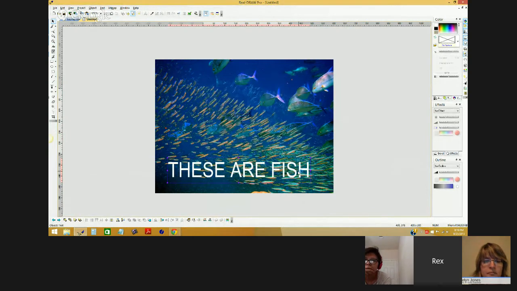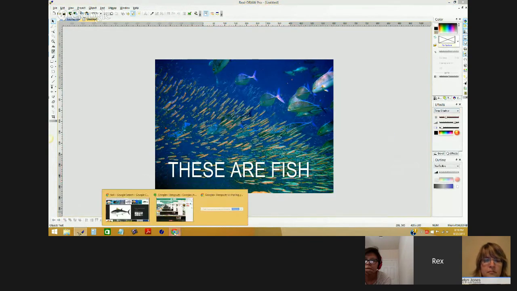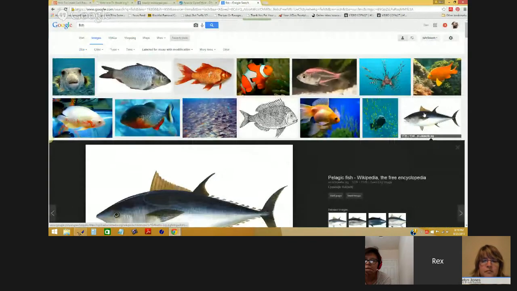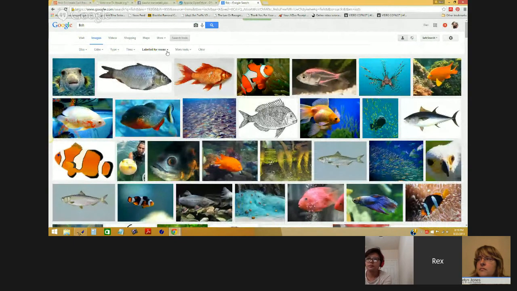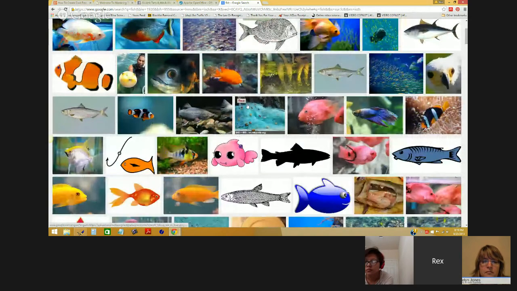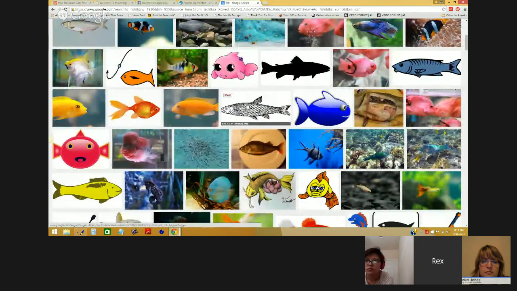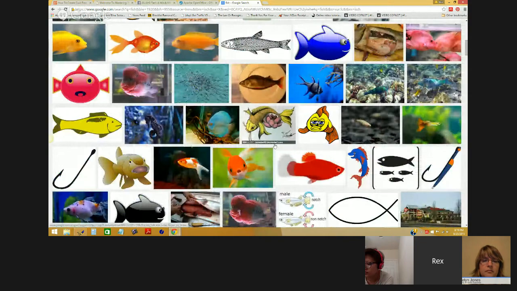And again, if I wanted to do that, I'm going to choose from this category right here, labeled for reuse with modification. If I want to use just the images without modifying them, I can go to these ones labeled for reuse. And I could use any of these however I wanted. I just couldn't make any modifications to them.